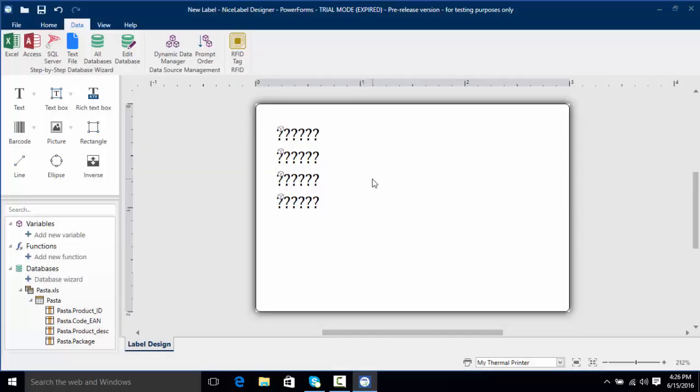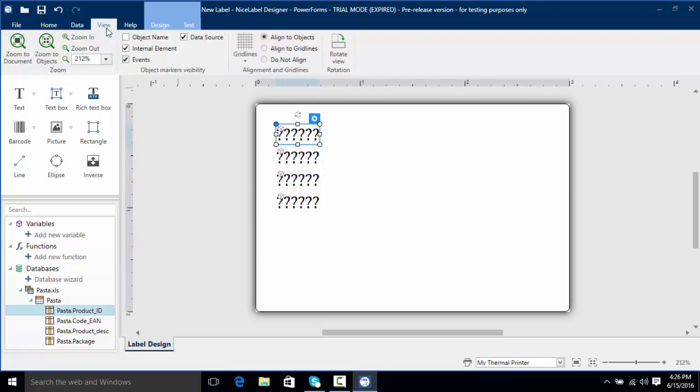Now you'll notice we have a few fields with question marks. Question marks are normal in Nicelabel. That shows us that they are variable fields, and we can even go to the View tab over here and select our object name, which will then show us what fields we're looking at. So here we have the code EAN, we have the package, we have the product description, and we have the product ID.